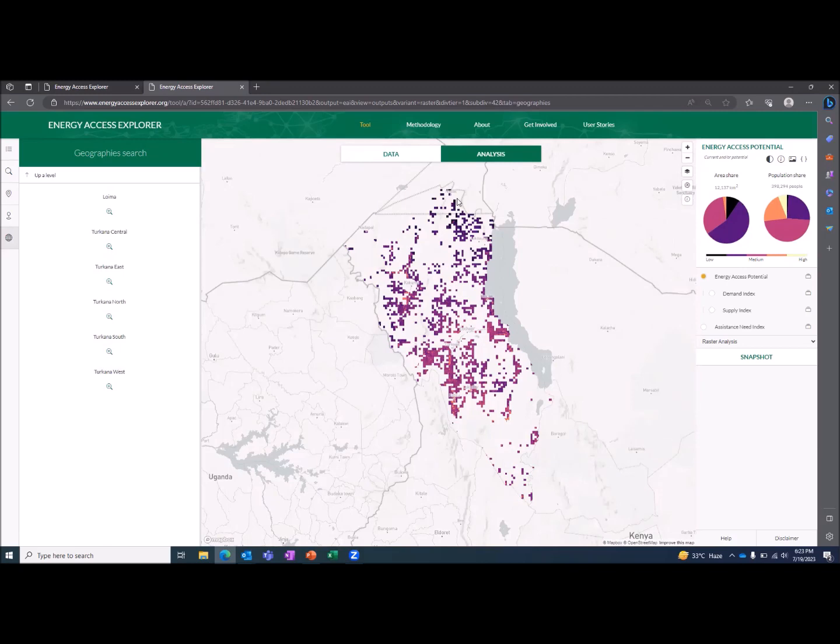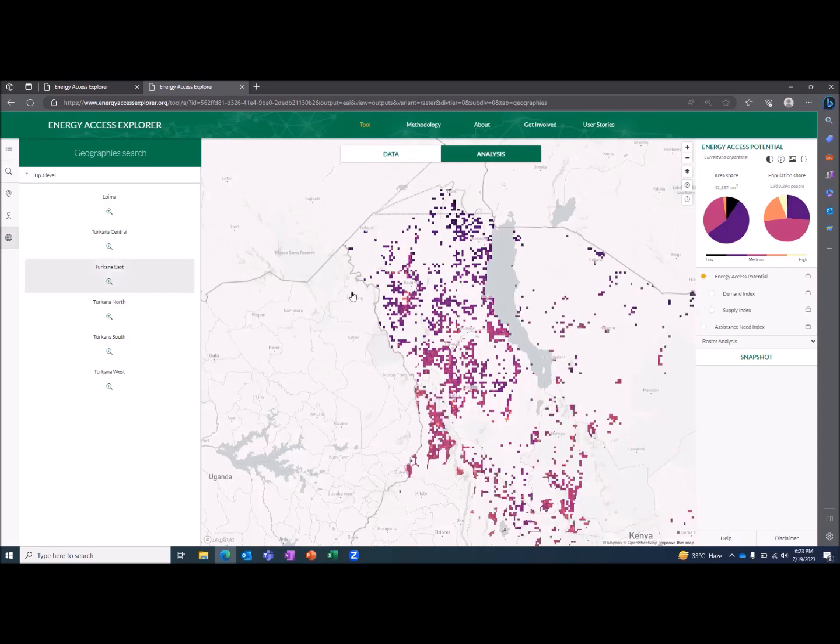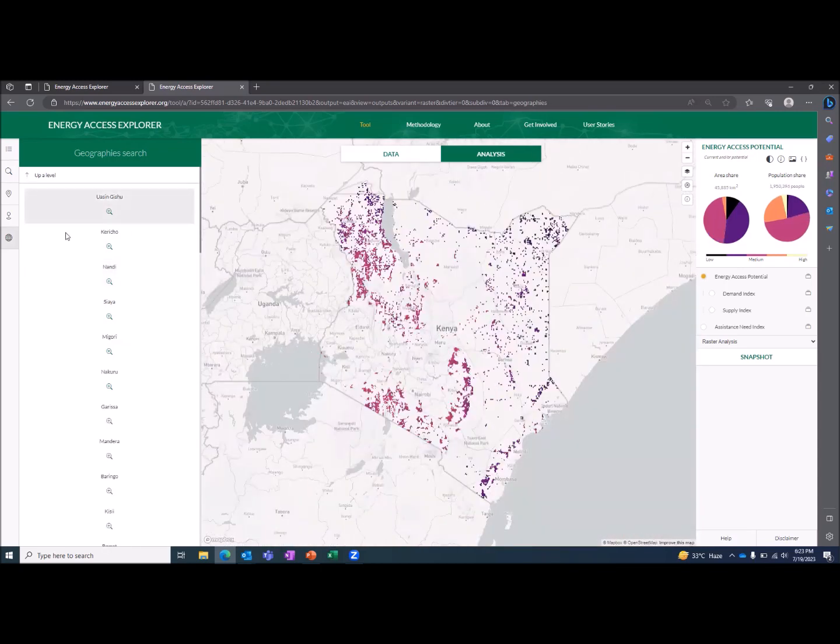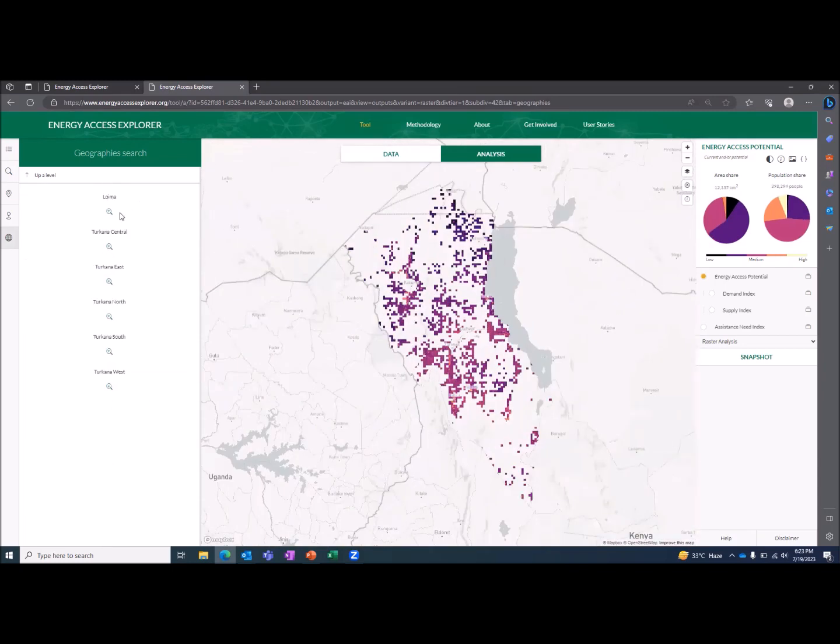In this example, I've selected Turkana, but if you wanted to go back to the national level, you would just select up a level. And once you have selected a county, the list will change to show the sub-counties there. Each of those sub-counties can then also be focused on.